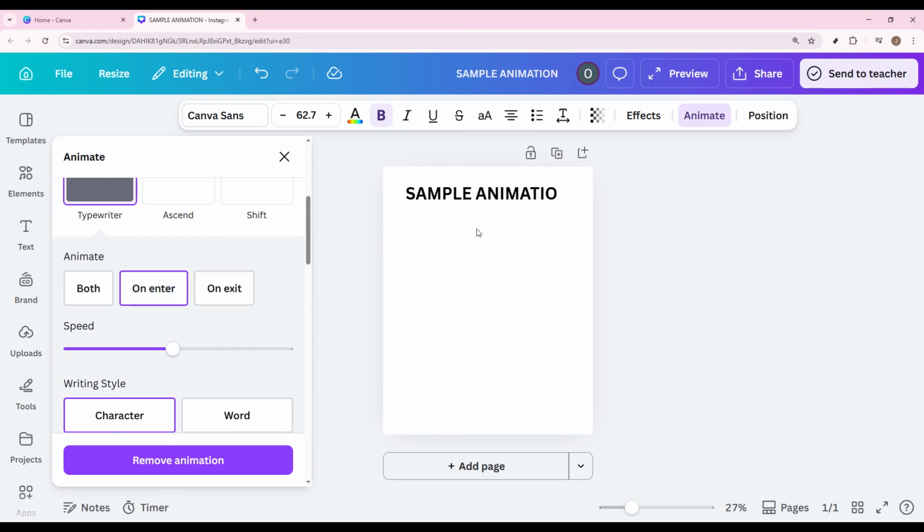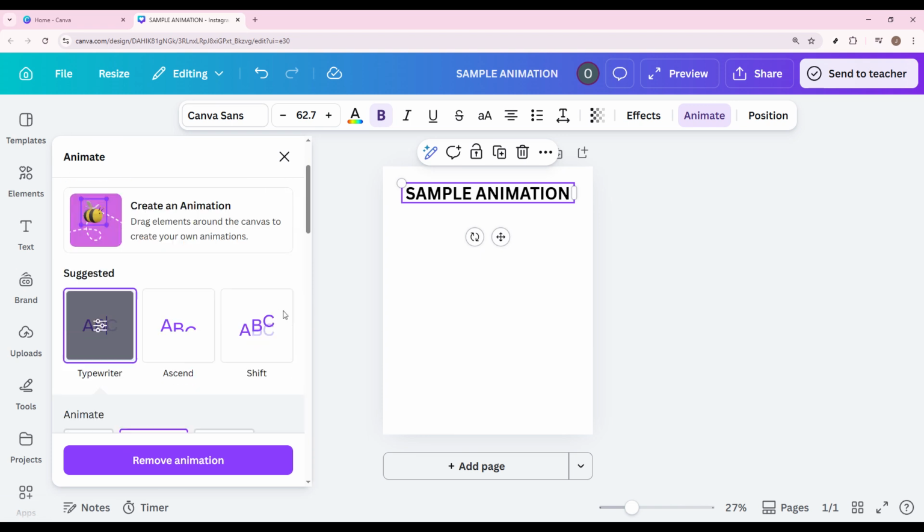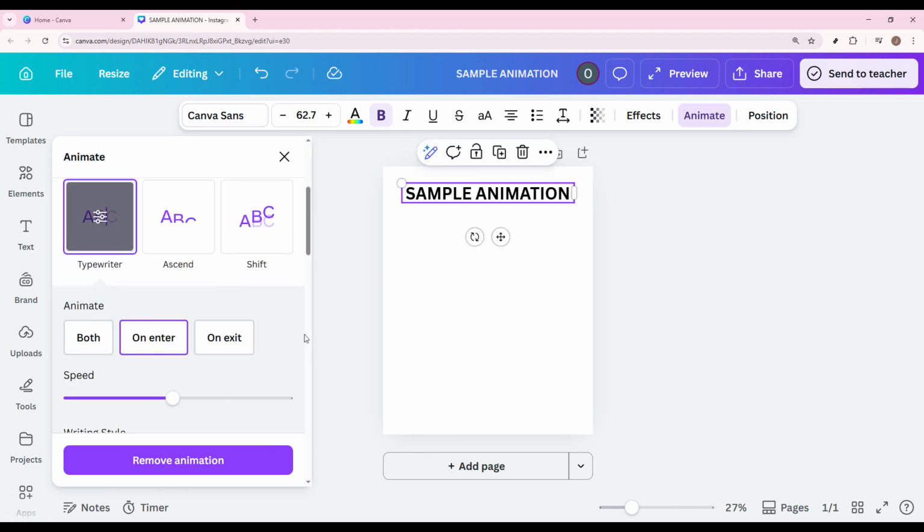Take a moment to click through the options and preview how each animation looks. The goal is to match the movement to the mood of your content. If you're making something professional or minimal, a softer animation like fade or rise may be best. If you want something more energetic or attention-grabbing, pop or typewriter can work much better. This is where you can make the text feel more dynamic and on-brand.